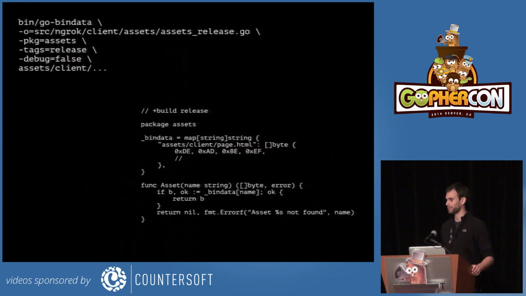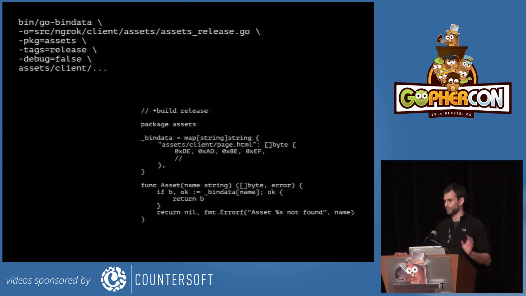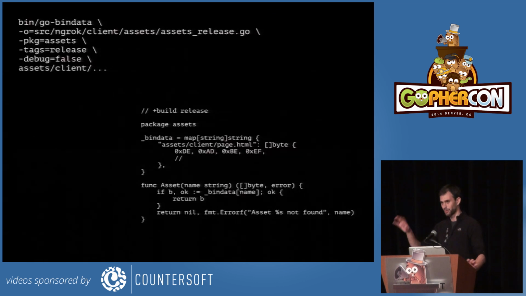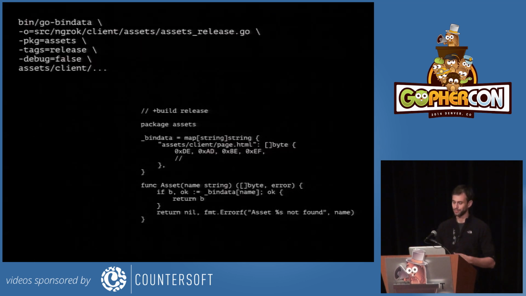And what it generates for you is something that looks like this. It has a release build tag, and it has a map of all of the different assets in there, and the bytes for them. I didn't list them all out. It doesn't actually look exactly like this, but that's the general idea. And then there's one interface, which is: ask for the asset by name, and it returns to you the bytes and an error.